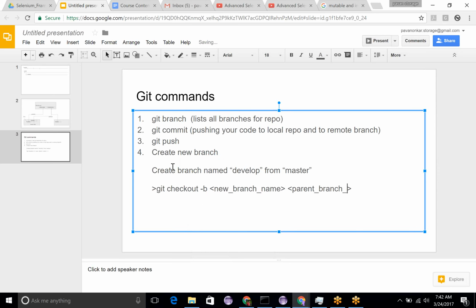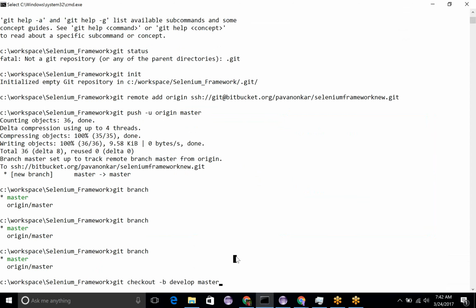branch name. So what I mean to say is, if I have to create a branch named develop from master, master is my parent branch of the develop branch. So I will put master as a parameter here and I will put develop as a parameter here, because it will be the new child branch of the master branch. So I go here and I hit this command.